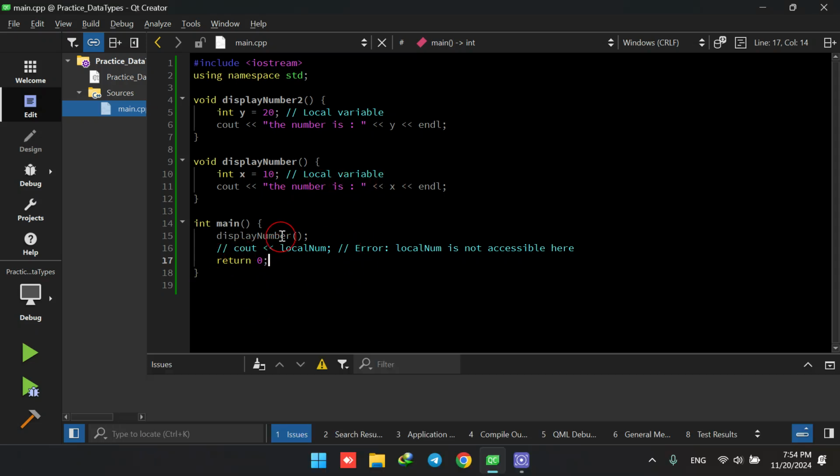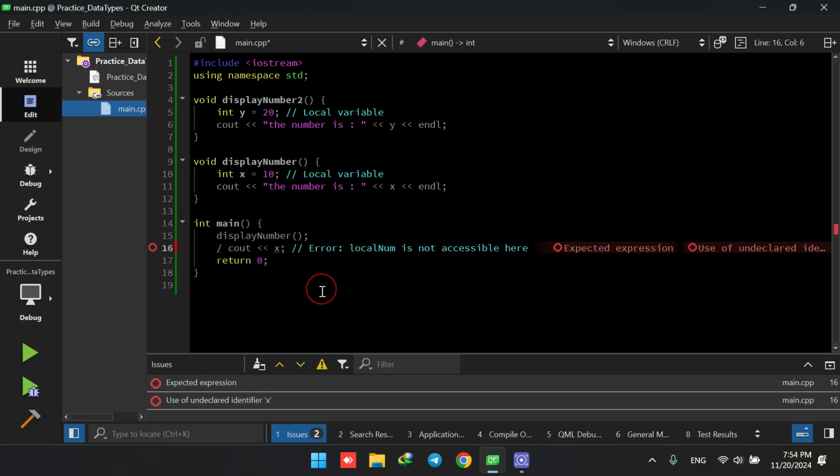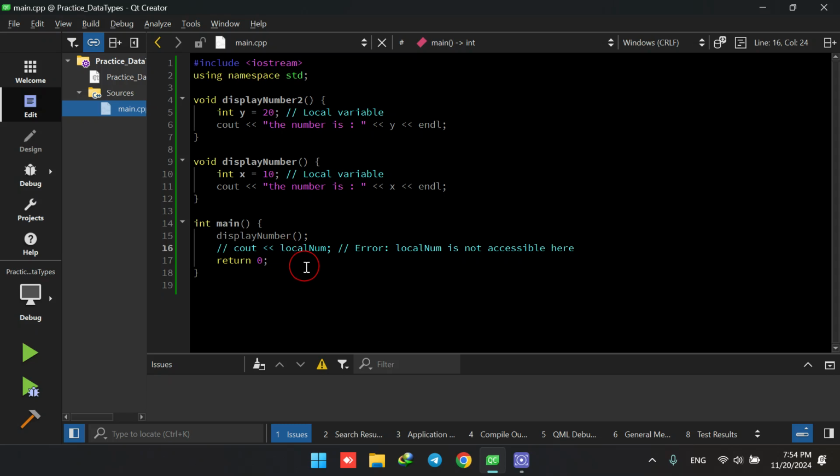However, if we try to print x directly here, it is expected to have some errors. You see, we cannot even run it. We have an error here. Why? Because it says use of undeclared identifier. It makes sense because x is defined here, so it's a local variable for this function and not for the main function. So this is the concept of a local variable. In the next video, I'm going to talk about global variables.